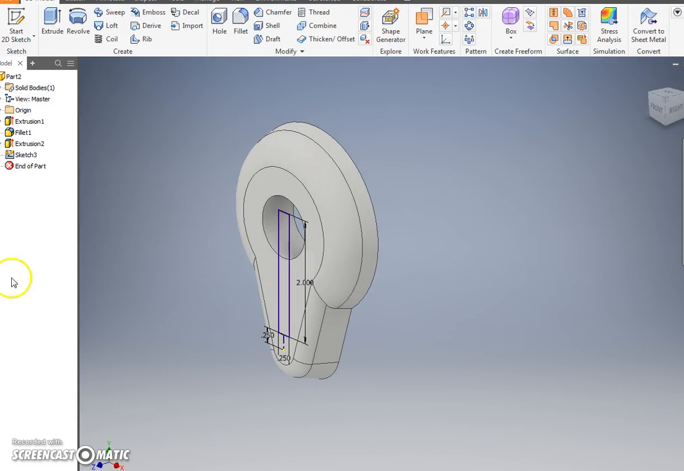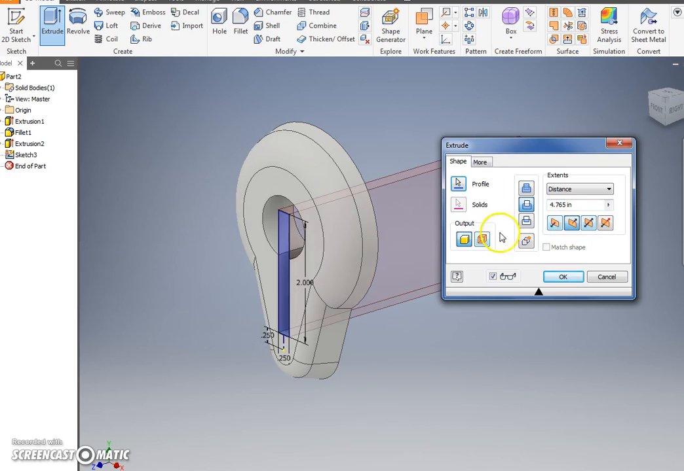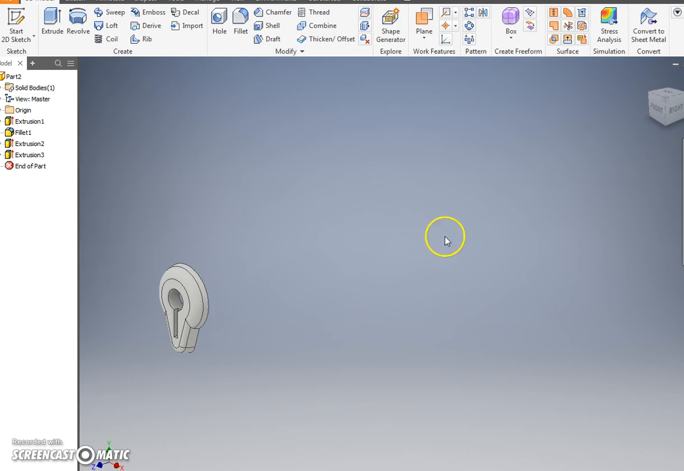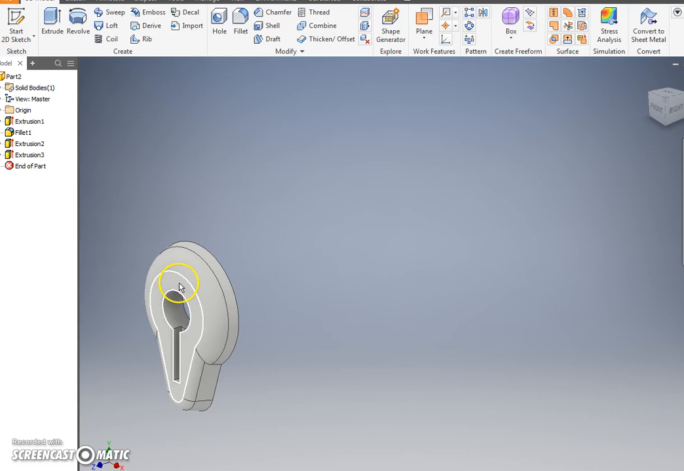Hit Finish Sketch, and then you're going to extrude this back 0.25. There we go. Last thing to do is we're going to put some text on here.